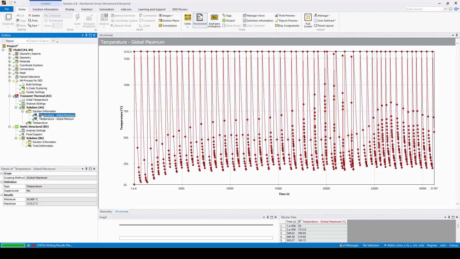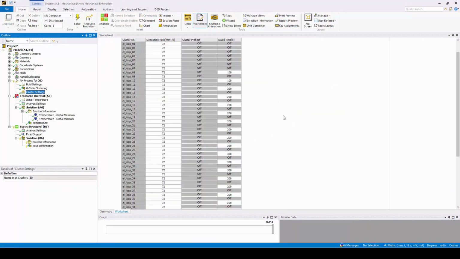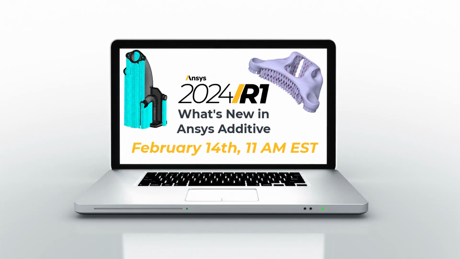With minimal user interaction, it is now easy to set up and optimize a DED component using the new Additive Manufacturing Wizard available now.